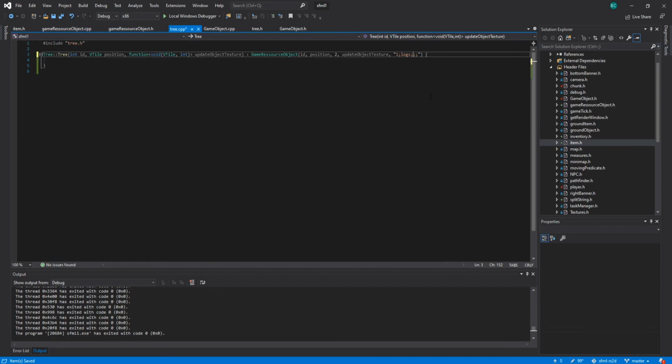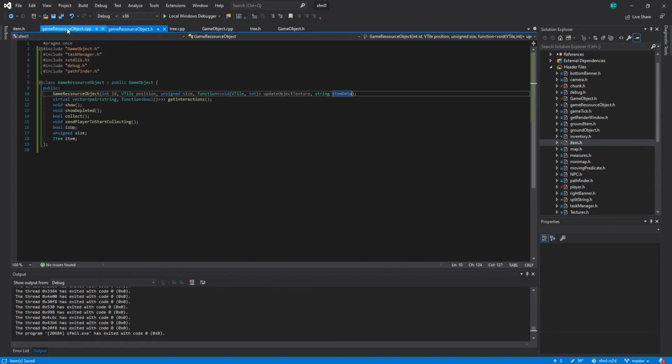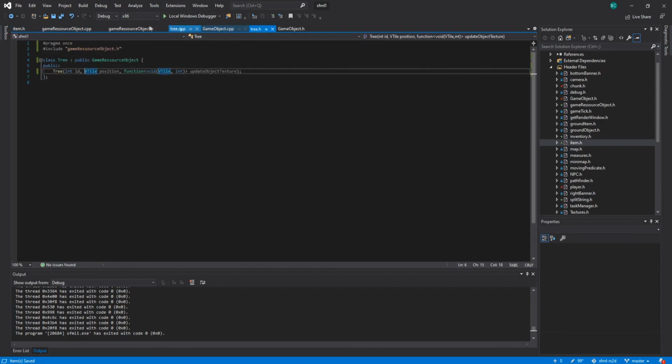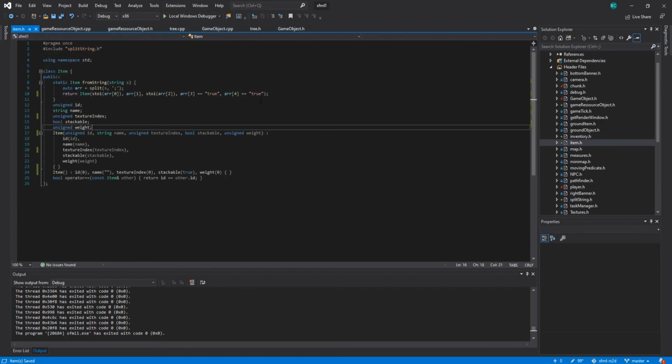So let's do like logs 1, and then the other two are stackable, false, and wait. Wait, yeah, the last one is an unsigned, right? Item, it's an unsigned, wait. I can't, I did it wrong. Item header, that's S2I R4 again.